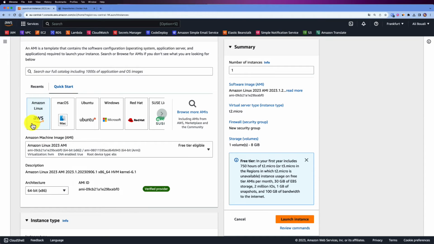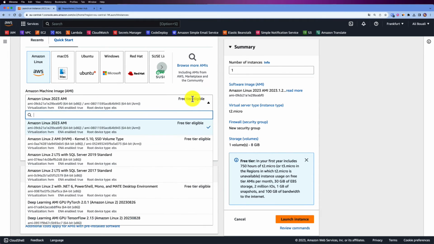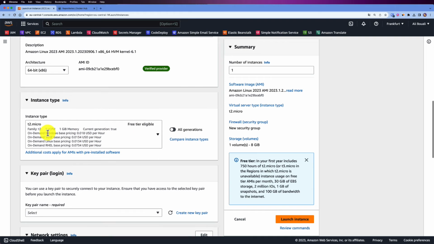Here, select Amazon Linux, and it will be pointing you to the latest one. Make sure it's free tier eligible, otherwise you need to pay for it. And then let's select T2 Micro. This is the instance type, and it's also free tier eligible.